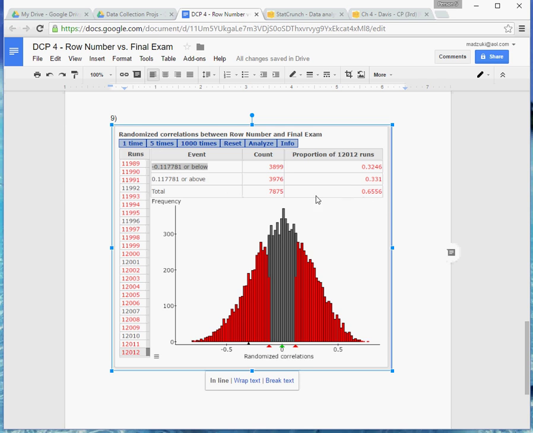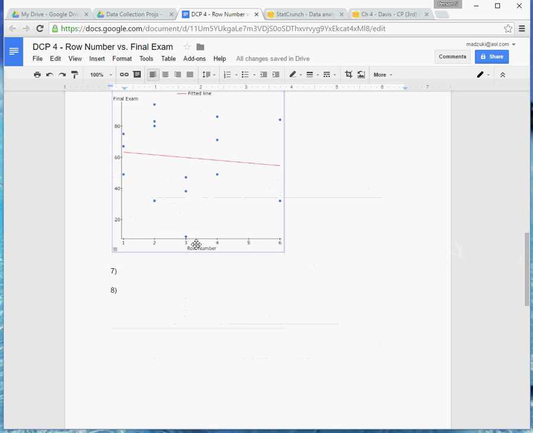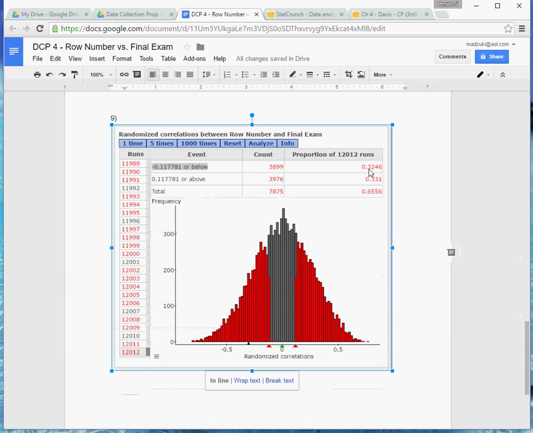So if you expected positive and you got positive, use the positive line. If your original theory was negative and the actual data came out negative, then do the "or below" line. And again, if you suspected negative and it came out positive, or vice versa, use the total. So that 0.3246 would be the number.